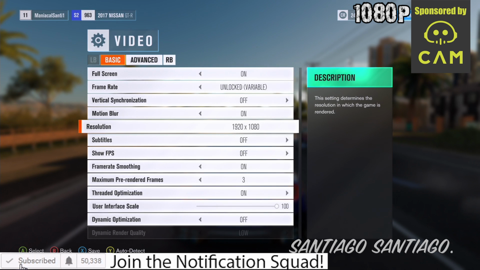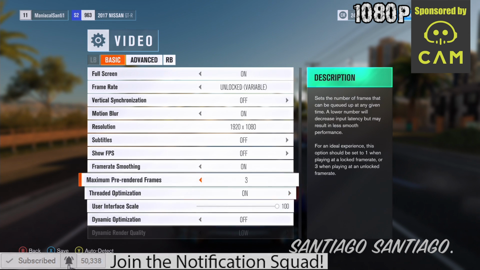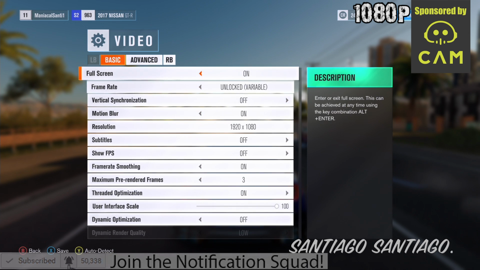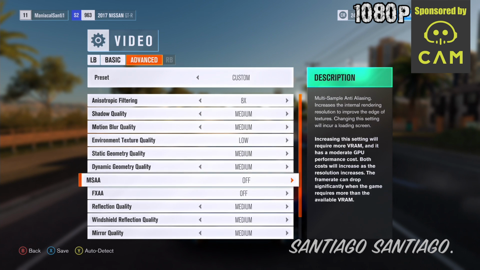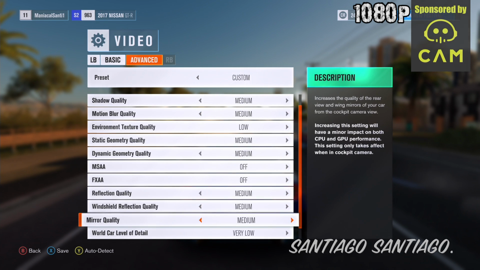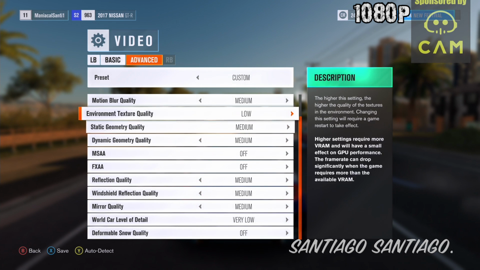Hello everyone, I'm Santiago, and today I'm gonna be testing Forza Horizon 3 with the latest patch on the GeForce GTX 1050 2GB for FPS margin. This time I won't be using CAM, since this is a Universal Windows application and CAM is not currently working with this, so I'll be using MSI Afterburner instead.